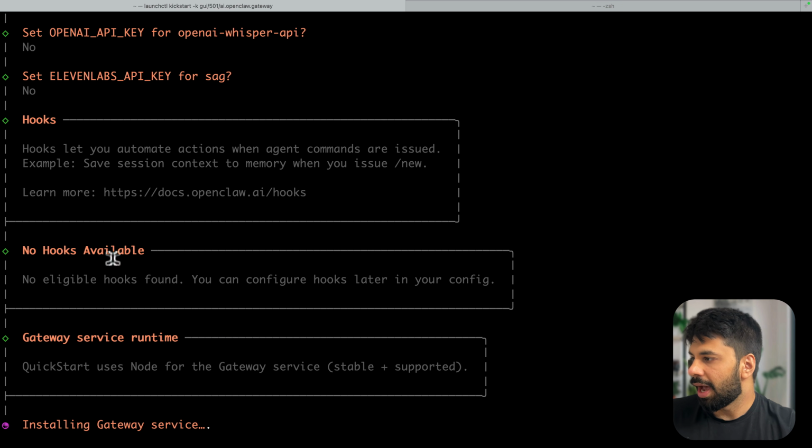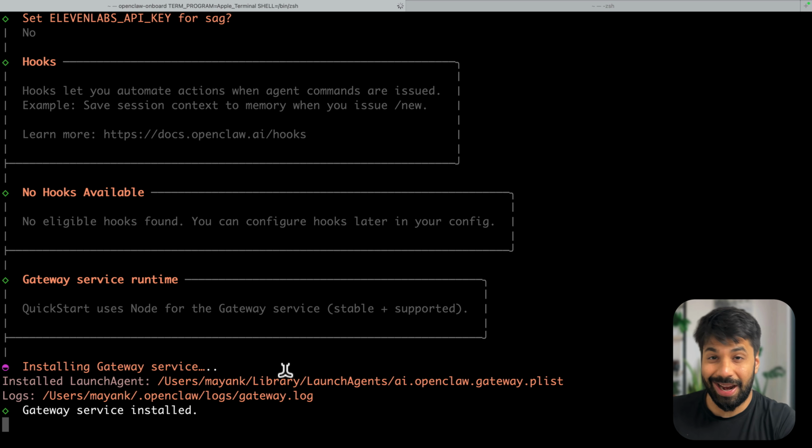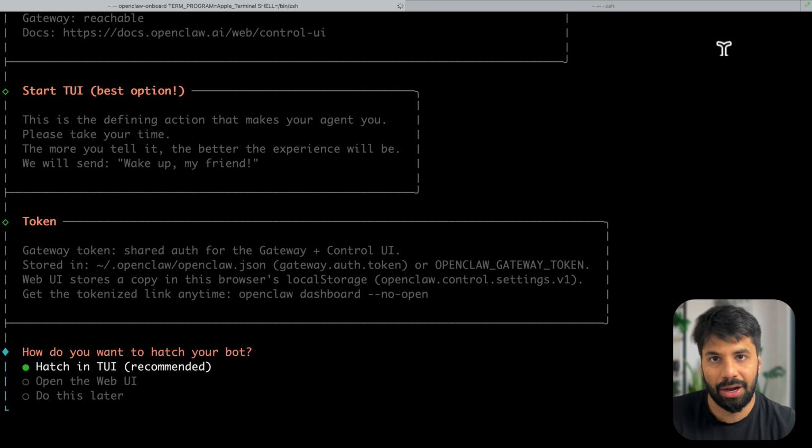No. And if you see hooks, hooks let you automate actions when agent commands are issued. No hooks available. Gateway service runtime. Quick Start uses Node for the gateway service. So it is trying to install that gateway service so we can connect the same. And I have got a pop up on my other screen that Node is an item which is running in the background, because it will run in the background. Okay. See, now the same has been done, everyone.